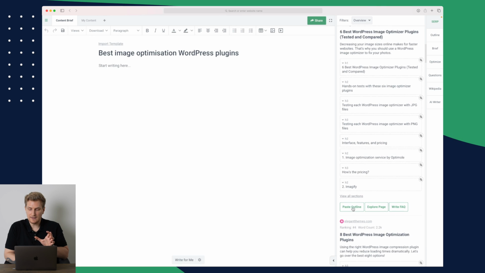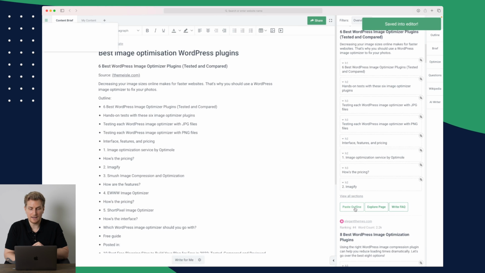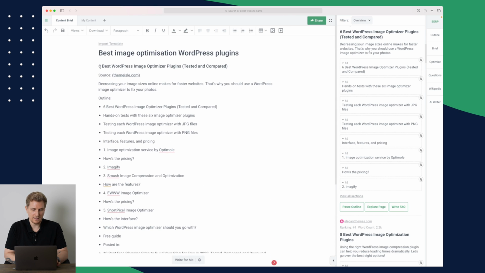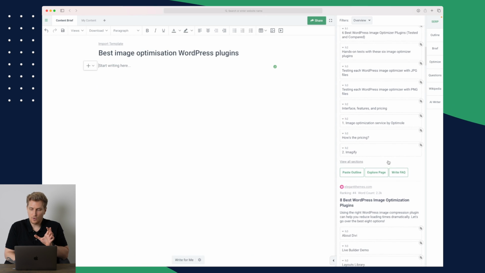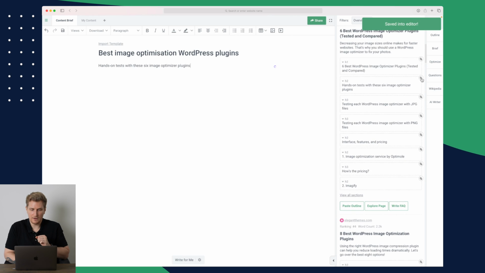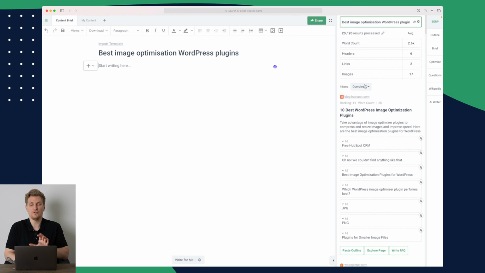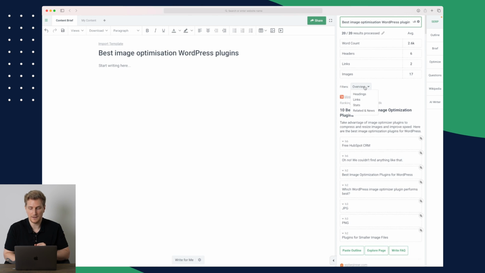And you can easily paste the entire outline if you like it, and then you can keep working from this. I'll just delete it again. Or you can just take specific ones if you like this one and this one, for instance. That's how easy it is to paste over the content. Of course, you need to change it so it doesn't look like you just copy-pasted it.